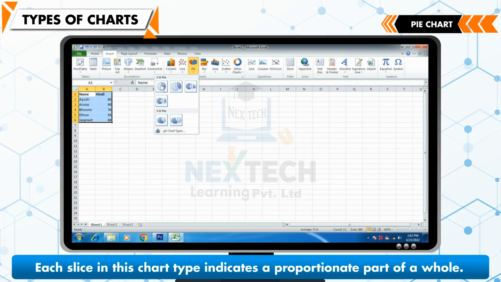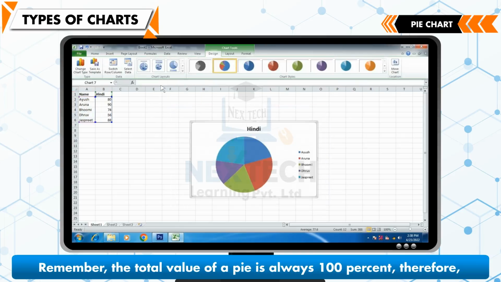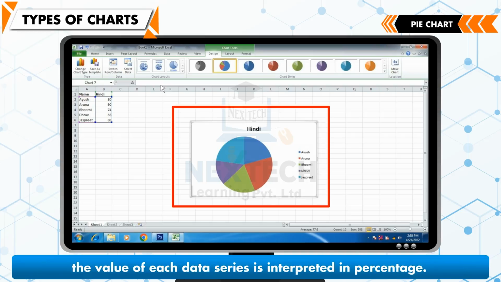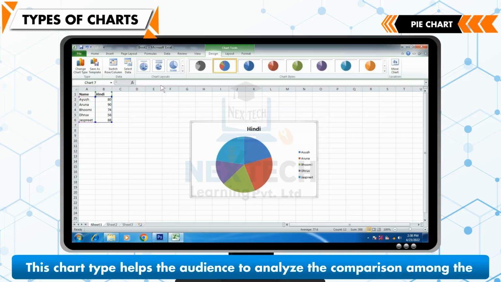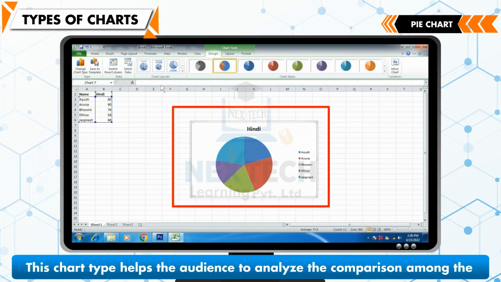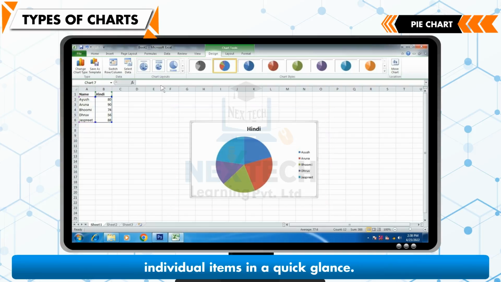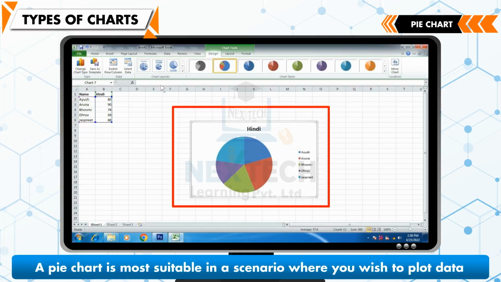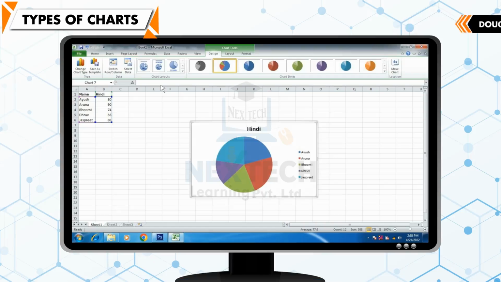Each slice in this chart type indicates a proportionate part of a whole. Remember, the total value of a pie is always 100%. Therefore, the value of each data series is interpreted in percentage. This chart type helps the audience to analyze the comparison among the individual items at a quick glance. A pie chart is most suitable in a scenario where you wish to plot data for a single data series.